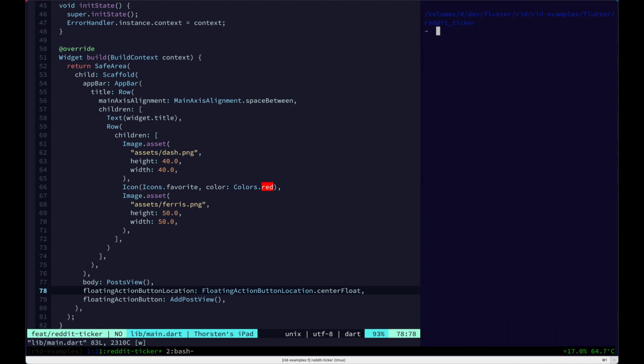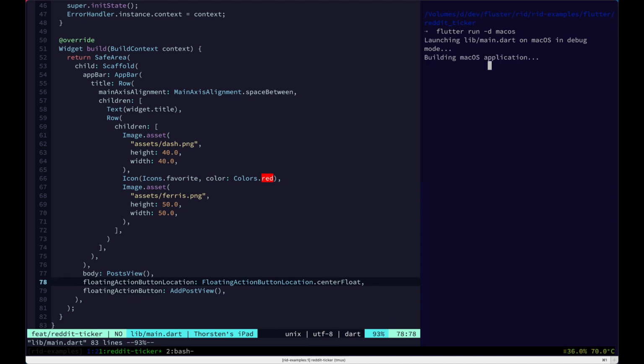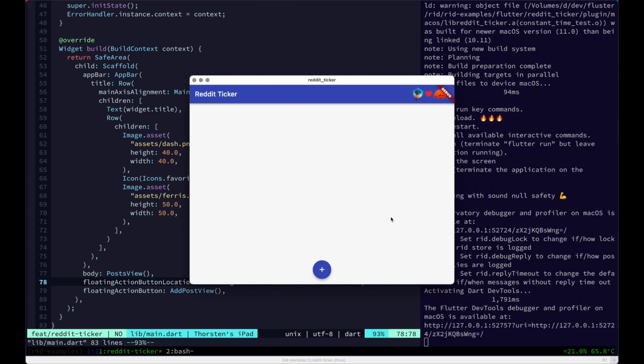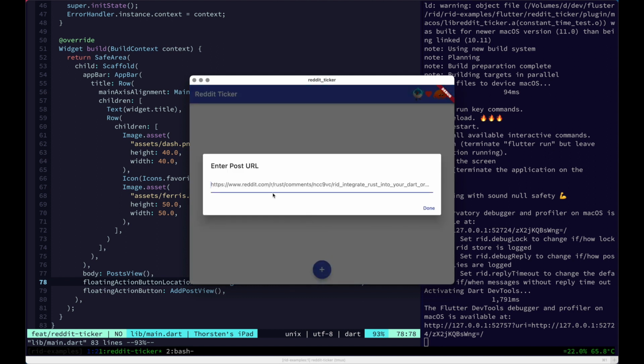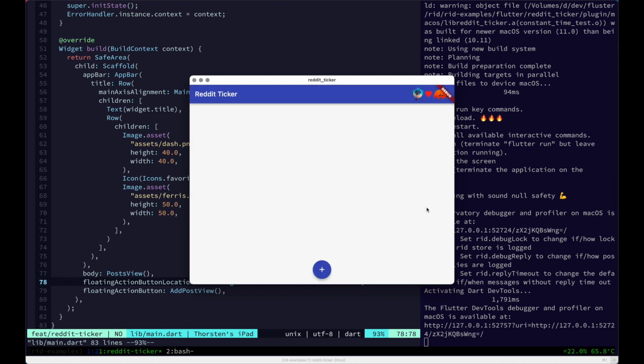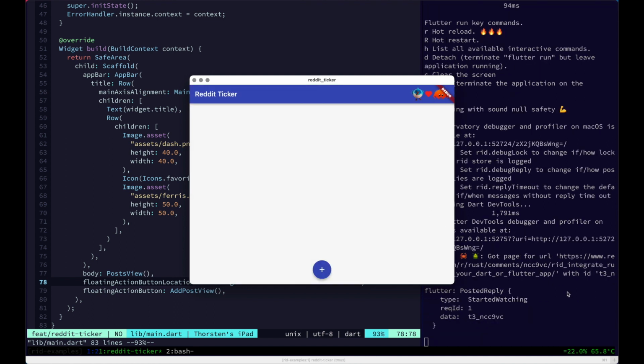So we should actually be able to run this. We did run bindgen and we recompiled the binary. So one might think that this should work now, right? So let's see. Okay, so it started up fine and much faster than usual due to some little video tricks. And now we should be able to add a post. So I'm going to paste in a valid URL here, and nothing happens. But we can see that we got a started watching message here.